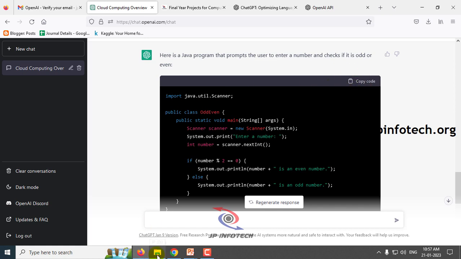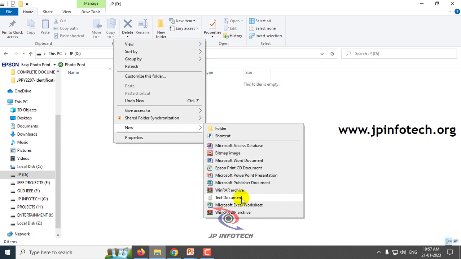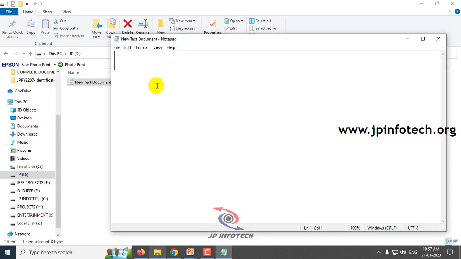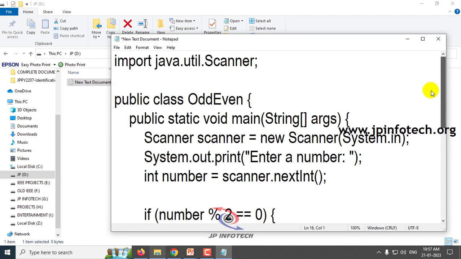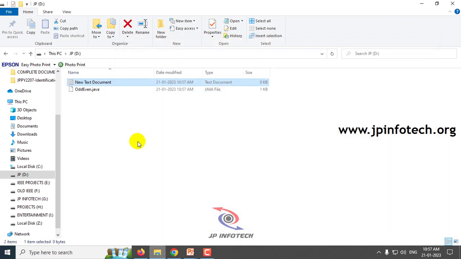And let me show you whether it is working correctly or not. So let me go to my D drive. I'm creating a new text document and pasting the code that I have copied. So let me save it: go to file, save as, select all files, and name it odd even.java, save it and close it. And you can see odd even.java is saved in the D drive.